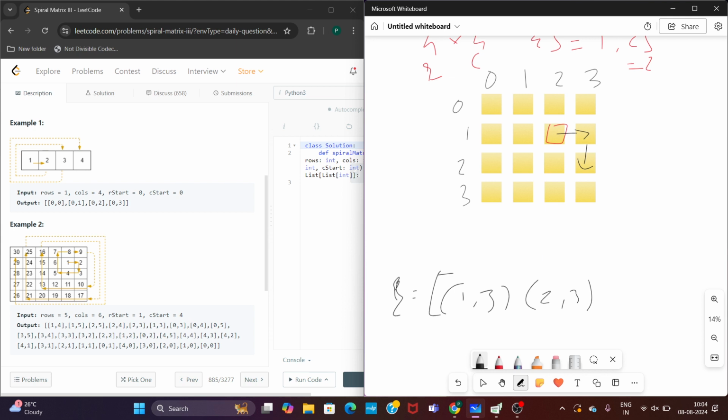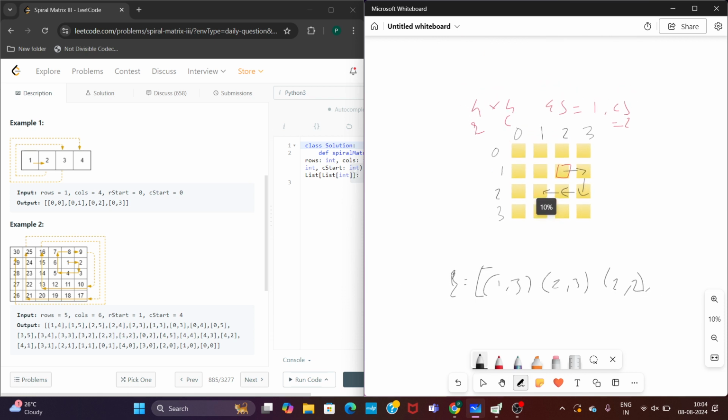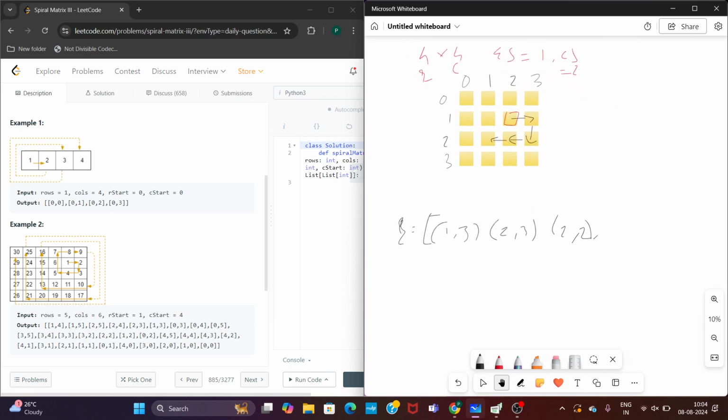Then what we have to do is again move down. Again move down over here. Okay, or we can say you can go in the left direction, this direction. Now we are at row number 2, column number 2. Then again move left. Then we are at row number 2 and column number 1.